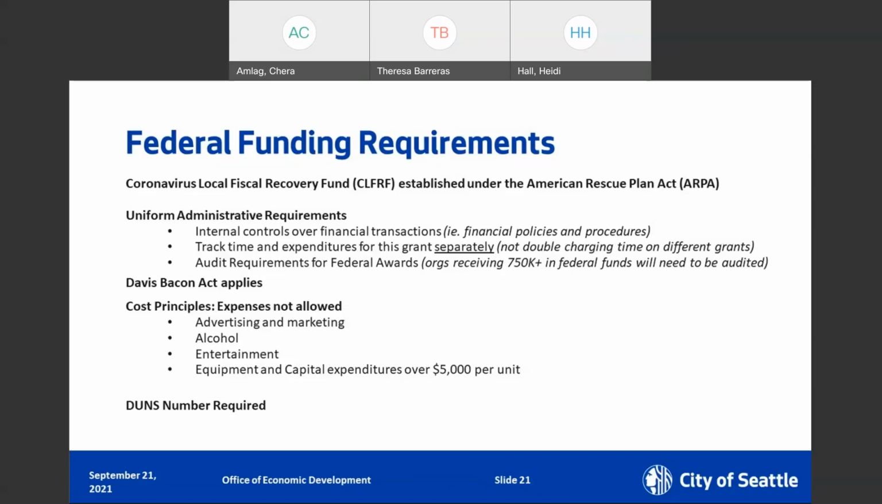And then a couple of things that are not allowed. Teresa already touched on the advertising. You can't use the federal funds to buy alcohol, to pay for entertainment, and for capital expenditures over $5,000 per unit. And again, if any of your projects touch any of these pieces, we can talk you through what that might look like.